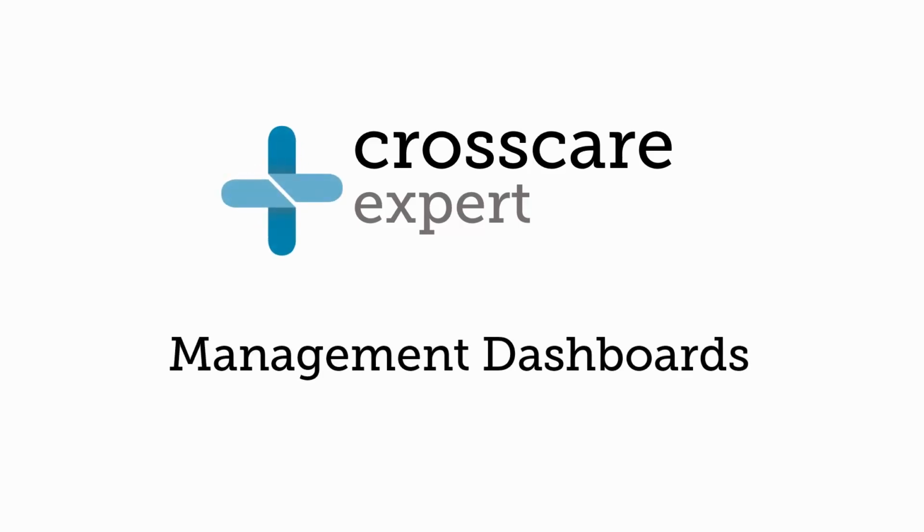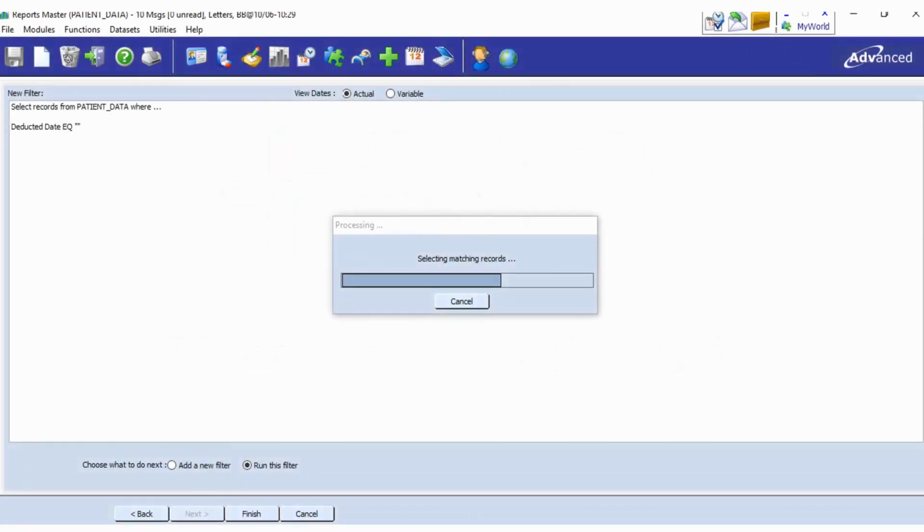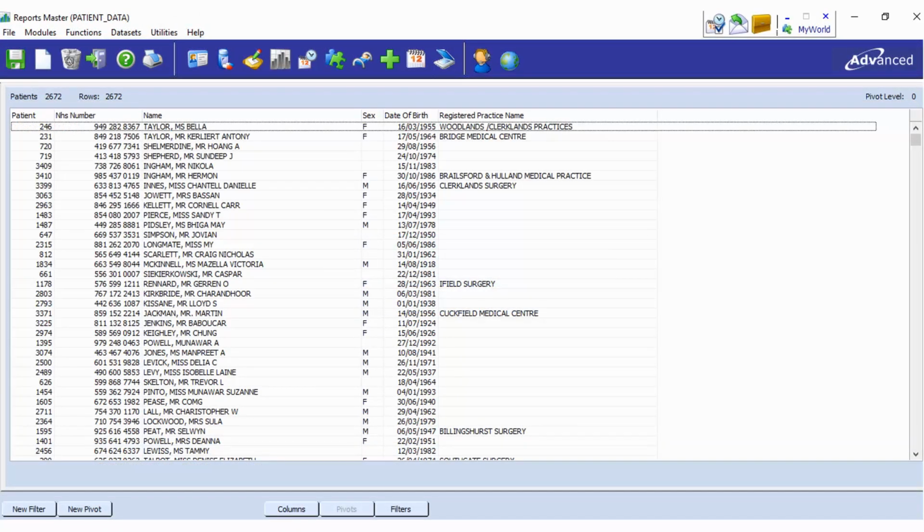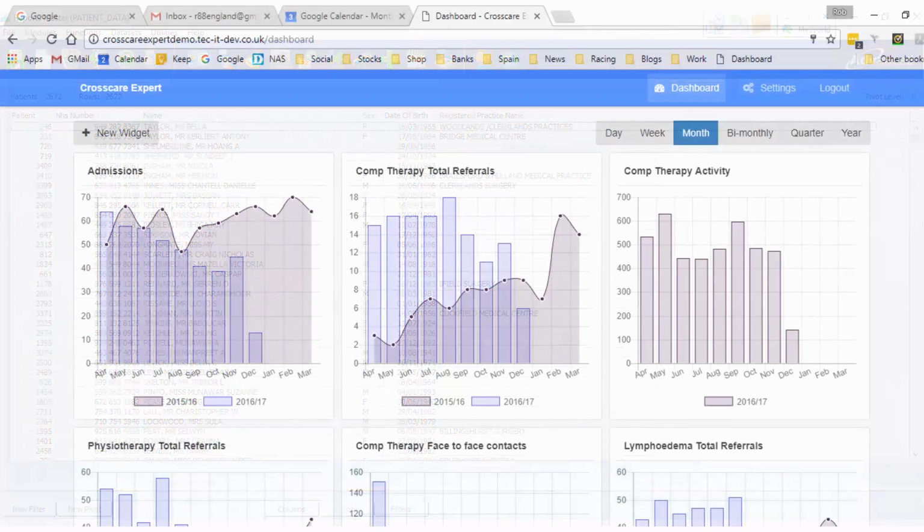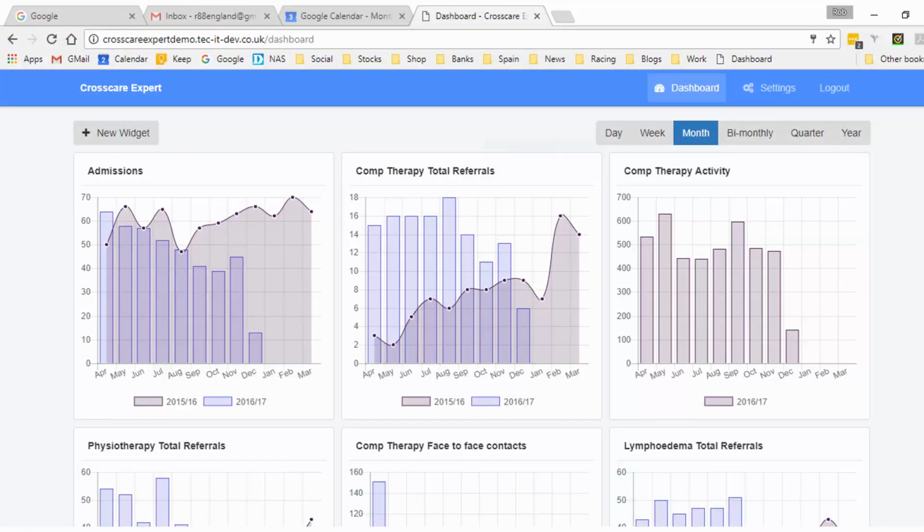Welcome to Crosscare Expert Management Dashboards. You're no doubt very familiar with this screen when reporting on data from Crosscare and seeing the end results presented like this. But wouldn't you rather see your Crosscare data presented like this on the CEO's desktop, outside of Crosscare in your web browser? And now you can with the Crosscare Expert Management Dashboards.